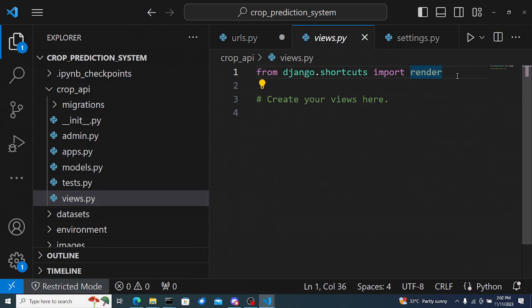Your file should look like this. Let me write the steps for you. Your documentation should look like this. URLs. Our URLs are inside the web project. We are creating a URL inside it, right?